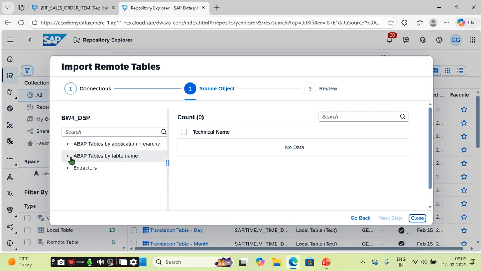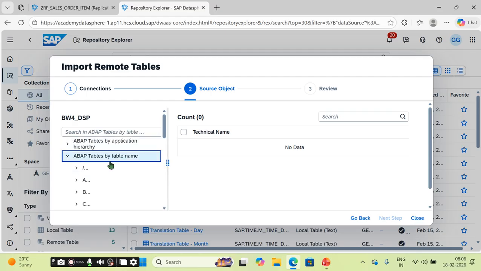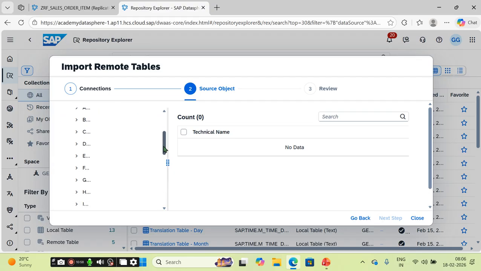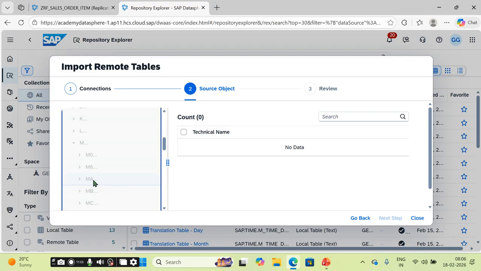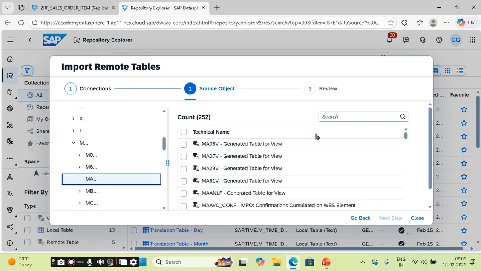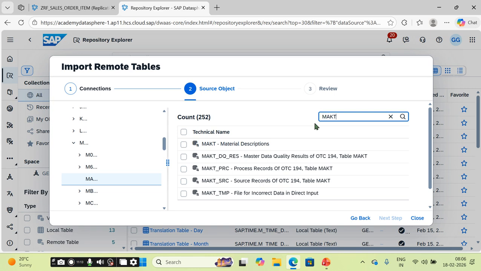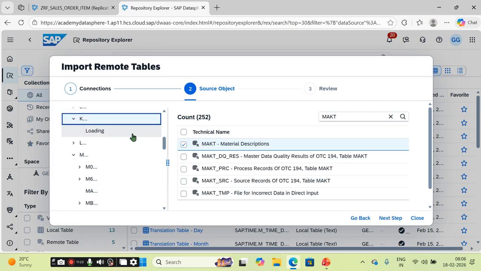Now here it is different, right? From the above tables, I will import MAKT. MAKT means material text. MARA is the material master data. MAKT is the material text master data. And after that, one more table, KNA1 also. KNA1 means customer master data.